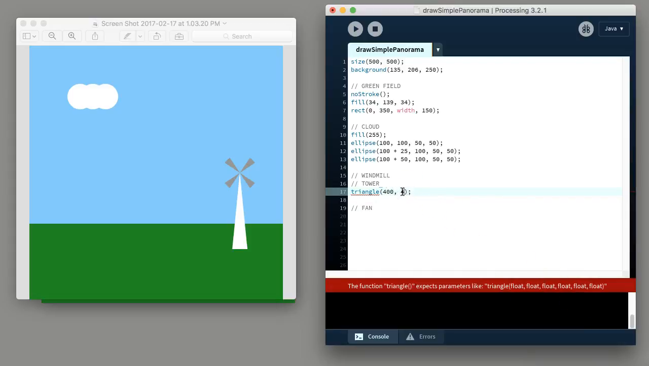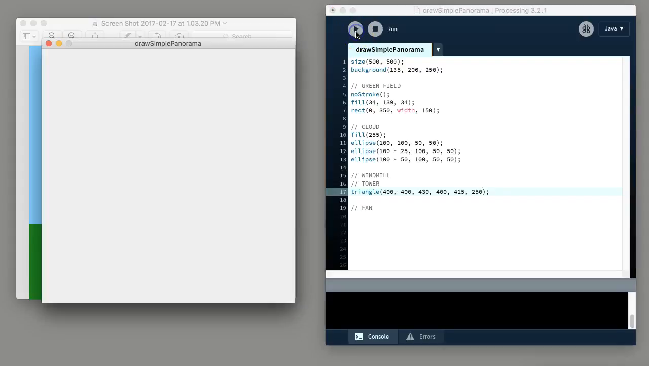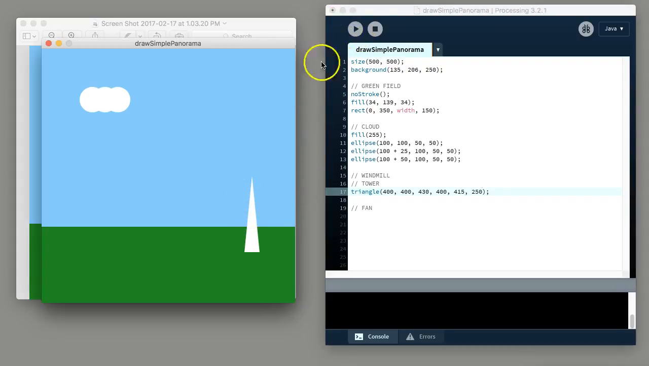So you can put 400, 400. After that, here you just move the x, which is 430 and 400. And the last one, we move it up, but then it reduces the x, basically the middle of 400 and 430, which is 415, and it goes all the way up here, which is half of the canvas, which is 250. So if you run it, there you go, you got the tower done.